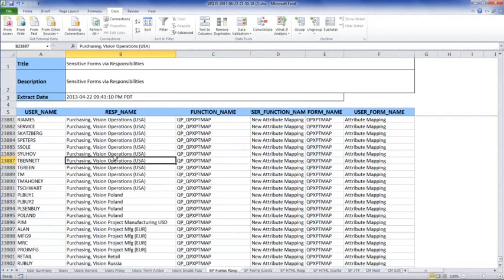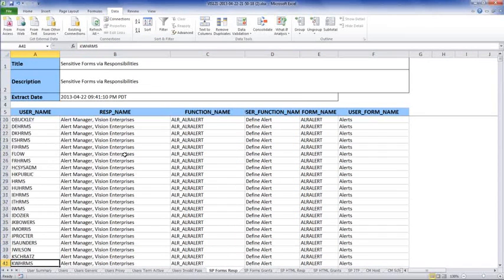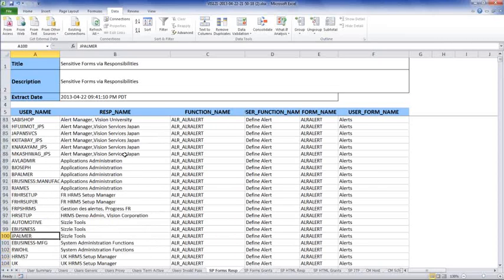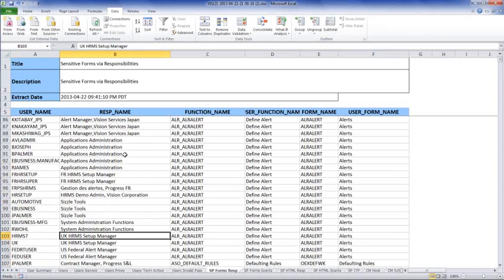And then Steve, I'm not sure what you're doing behind the scenes here. You're trying to find us through some other places that have it. Yeah, so I was basically just sorting it by function name. So, alert. And this is a Vision environment, so your environment will always be different. But as you can see, there's a lot of different responsibilities. Application Administrator. I don't know what Sizzle Tools is, but here in Vision, UK HRMS Setup Manager has access to it. So it's always important to run the actual queries to figure out down to the function level and the form name who has access to it.